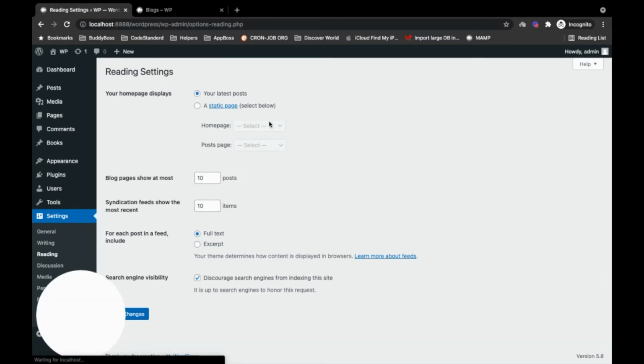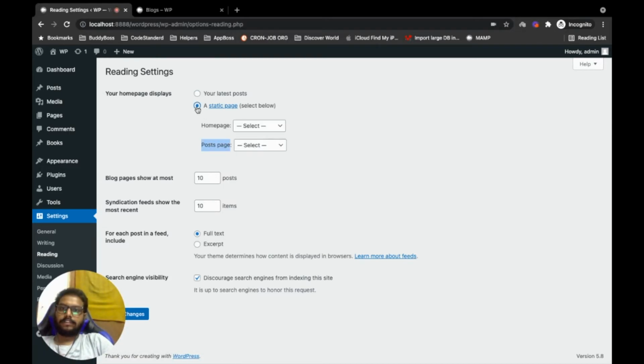So here you will have a setting to define post page. So I will select this option, and here for post page I will select this page which we just created over here and save changes.